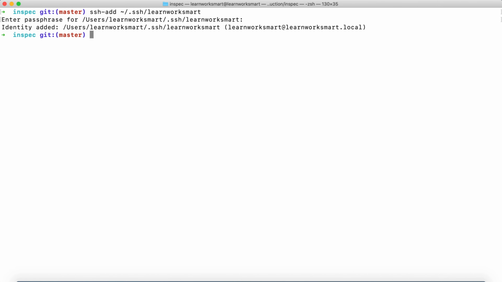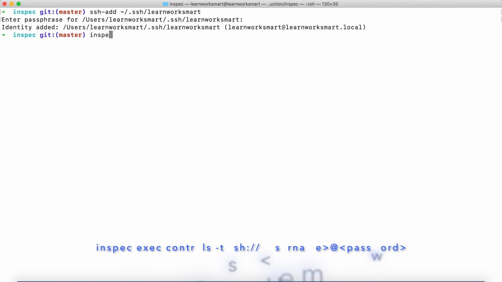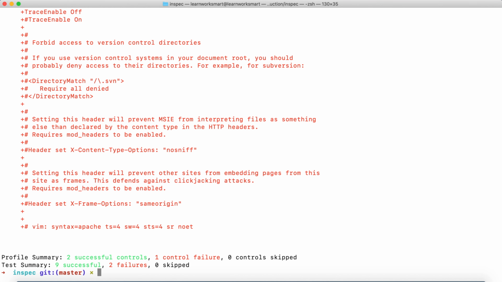Next, let's run the InSpec script. inspec exec controls, which is a folder that includes our InSpec scripts, -t ssh, the login user, followed by the IP. Okay, nice. So we have just successfully run our InSpec script on our EC2 instance.